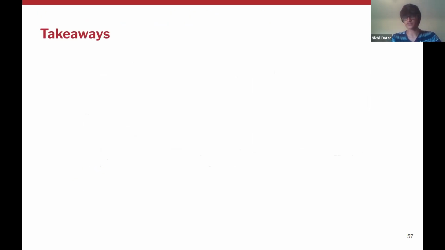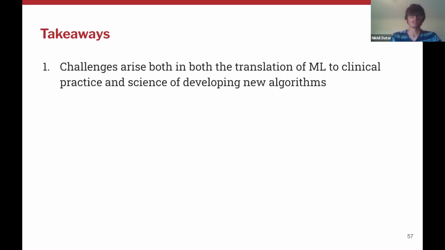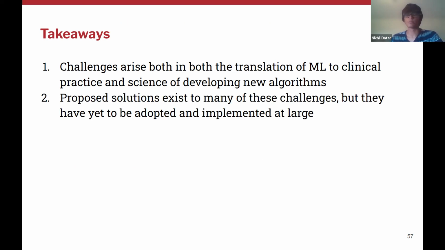Now, there are several takeaways that I hope you gained throughout today's lecture. First, challenges arise both in the translation of ML to clinical practice and in the science of developing algorithms. There are solutions that have been proposed, but they have not been implemented yet. It's important to consider these solutions, but also to develop and consider new ones, and constantly iterate on these processes to improve the transition of ML research to clinical practice.